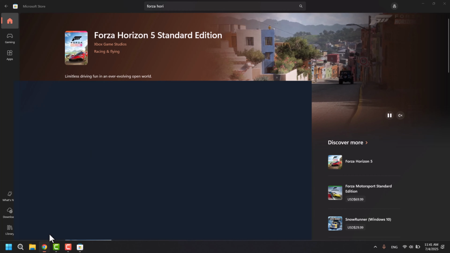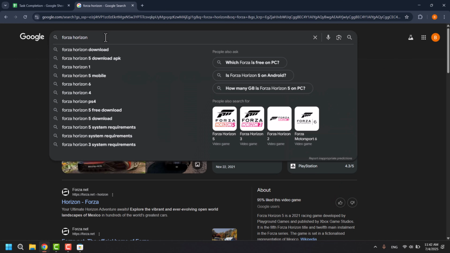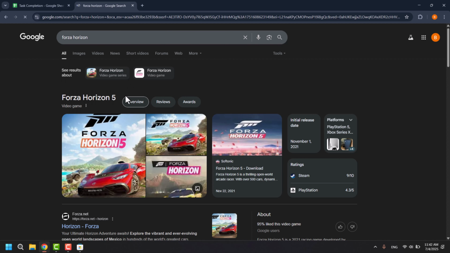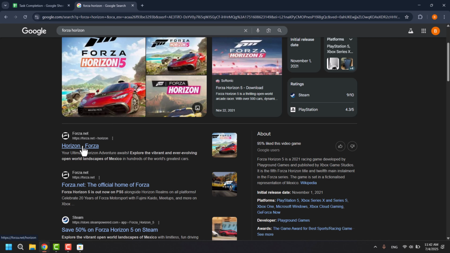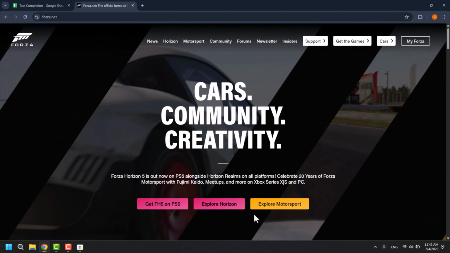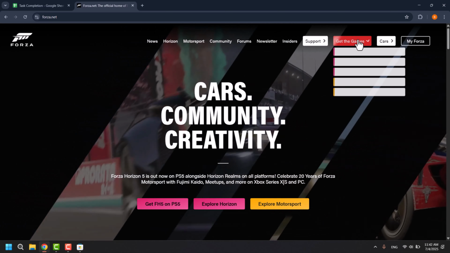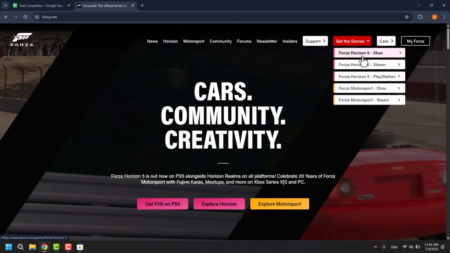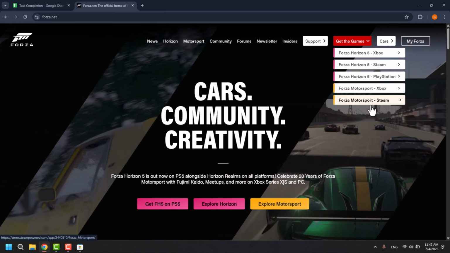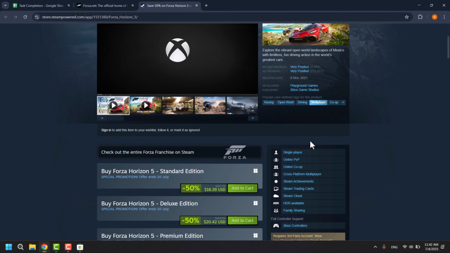Now you can also get it directly on a web browser by heading over and searching for Forza Horizon 5 here. Simply type in Forza Horizon and you want to head into the official web portal there. So forza.net, you want to head into the official web portal, you don't want to head into any of the others. Here, you can see the option for get the game, and you can see Forza Horizon Xbox, Steam, PlayStation, Xbox, and Steam. So you can get it for Steam, right? Forza Horizon 5 Steam, since it is for your PC, and you can proceed to get it.